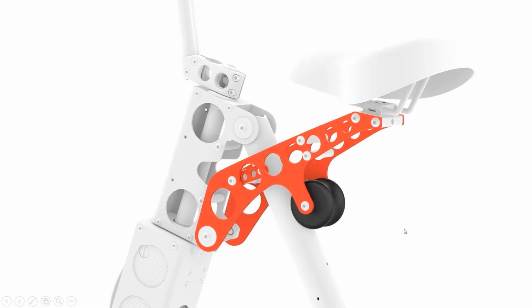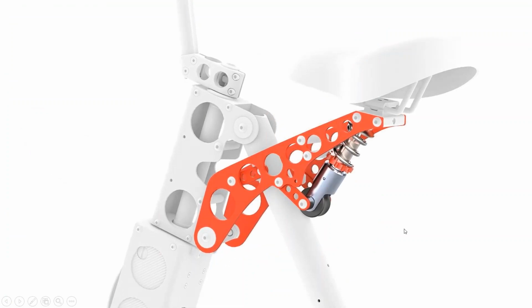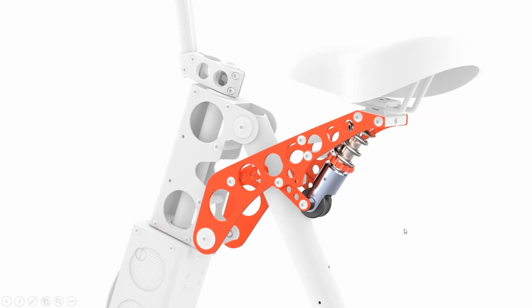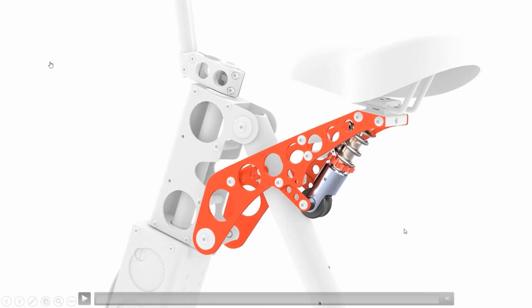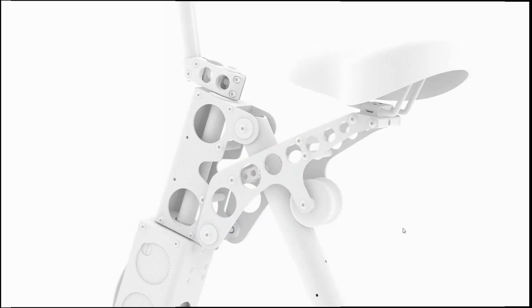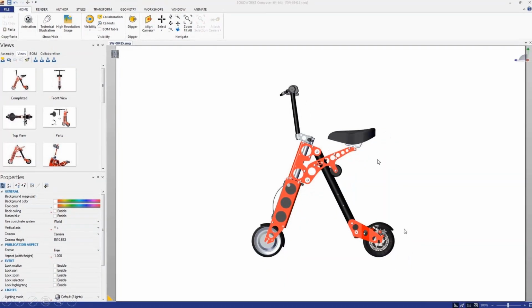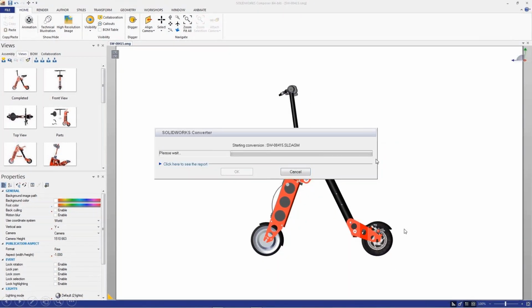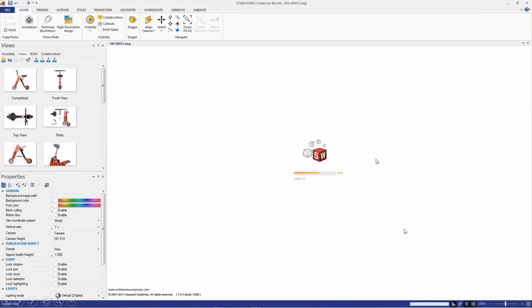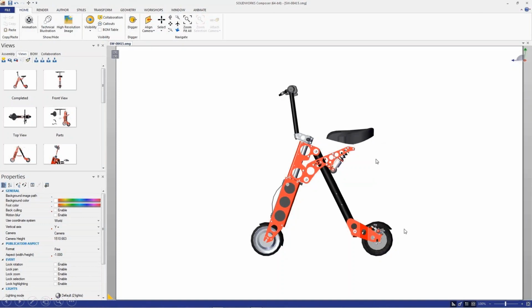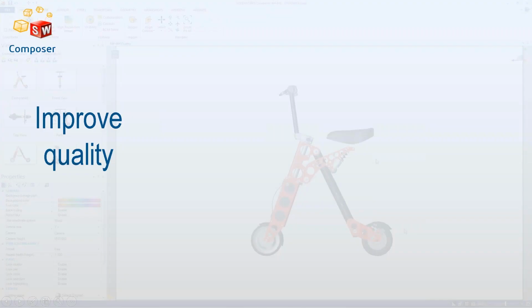Another issue could be that one part is changed, for example, this component, the shock absorber, and generally you will need to redo all documentation. Not in this case, because you can launch an update command that will synchronize the Composer model to the SOLIDWORKS model, and all the views that you saved will be updated, and so will the pictures in the documentation.